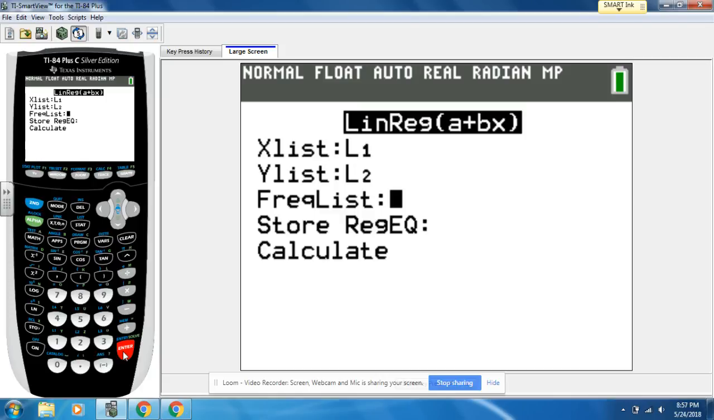And instead of hitting enter all the way, see where it says store reg EQ? That means we're going to store the regression equation into y equals. So it's going to take this regression equation that it creates and automatically put it into y equals for us so that it will graph it. So all we have to do is tell it to go into y1, and y1 is a variable.